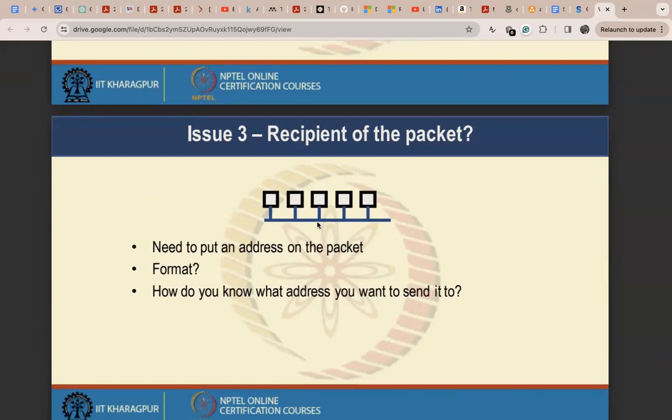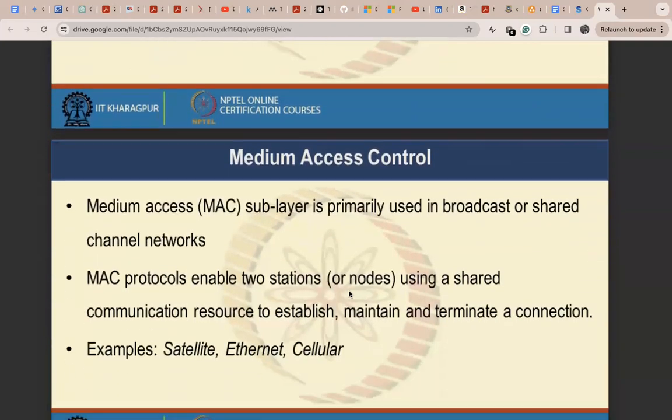So that's the second issue. The third issue is the recipient of the packet. If you want to send a packet to a different system on the same LAN, you need to put an address on the packet, right? What should be the format of the address, and how do you know what address you want to send it to? This is issue number three.